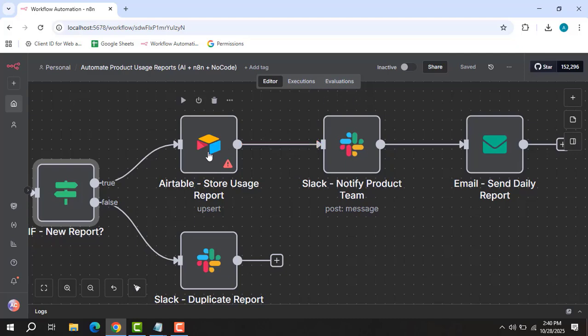Step 7. Store reports in Airtable on the true path. Add an Airtable node, Store Usage Reports. The fields will be JSON date, active users, JSON active users, sessions, JSON sessions, top feature, JSON top feature, summary, JSON engagement summary, recommendation, JSON recommendation. Why it matters? Centralized dashboard for daily insights.